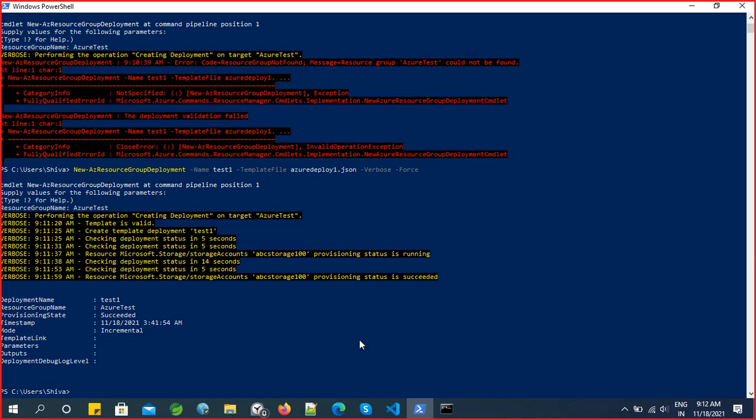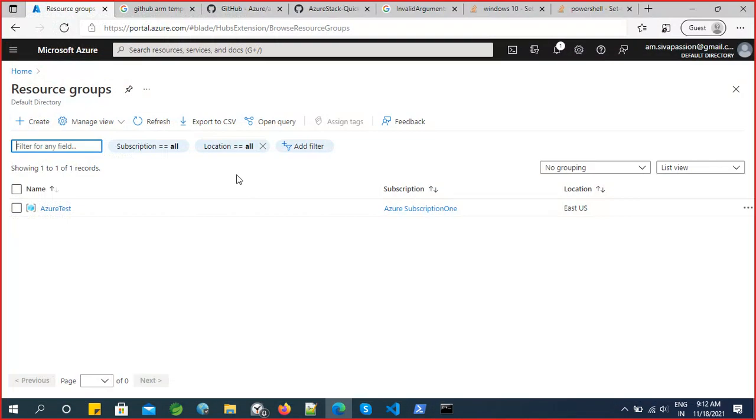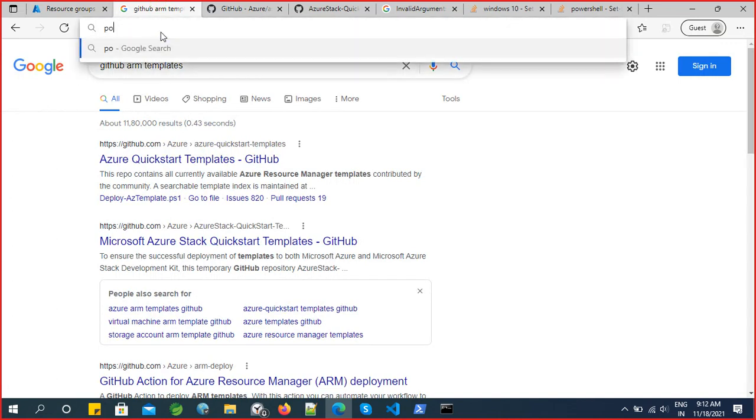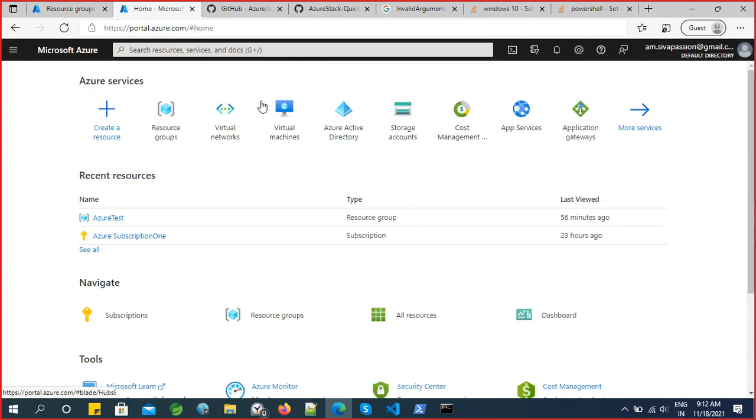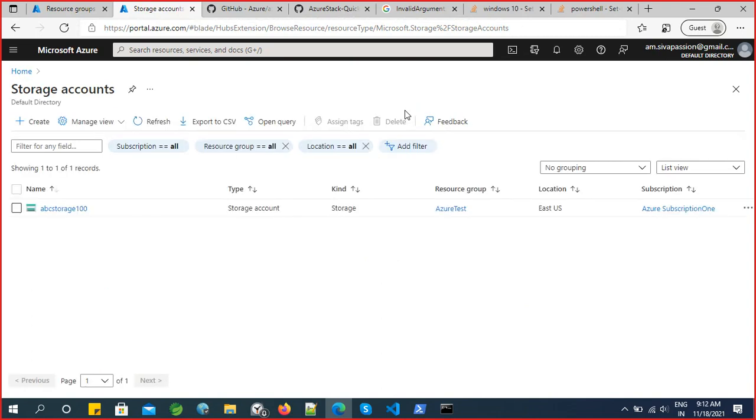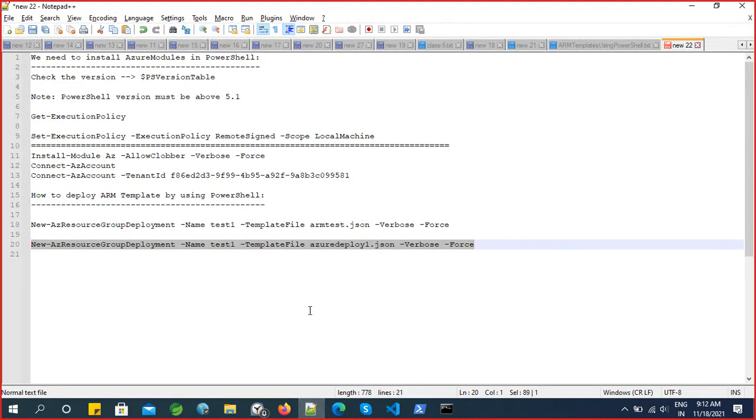Okay, template is valid. So now go to portal.azure.com. Here go to storage accounts. Here ABC storage is created basically. Okay, so this is the way to create storage accounts inside your Azure cloud account by using PowerShell.